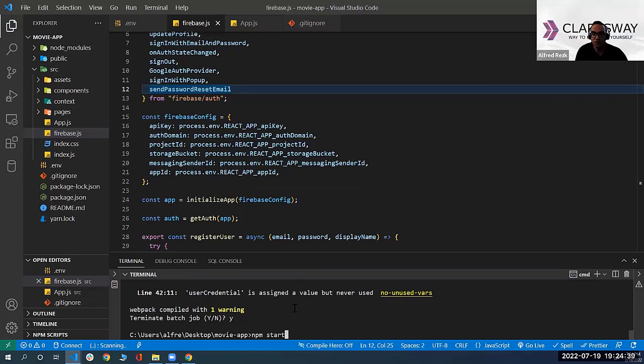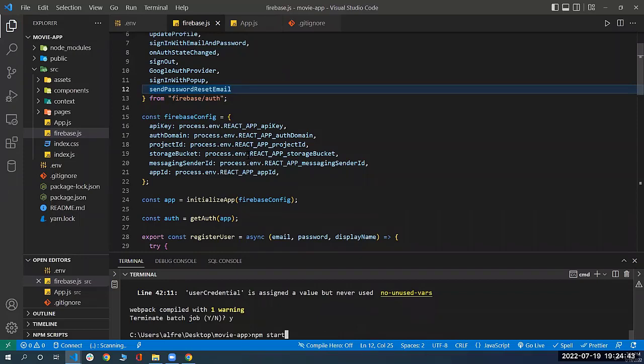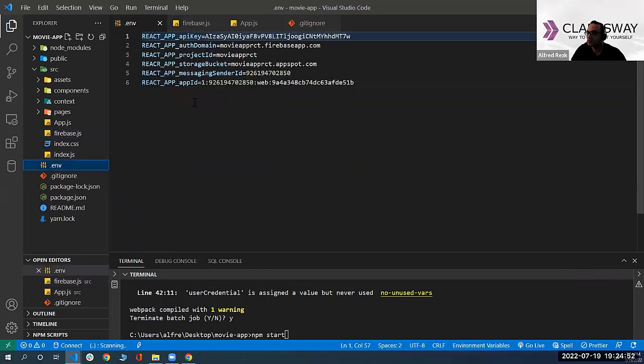Which typo? On the .env file, you have a typo on storage bucket. Storage bucket. Yeah. Not on this file, on the file you just closed. Oh, over here? Yeah. Yep. Thank you so much.